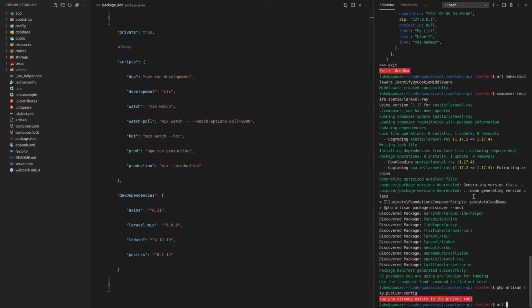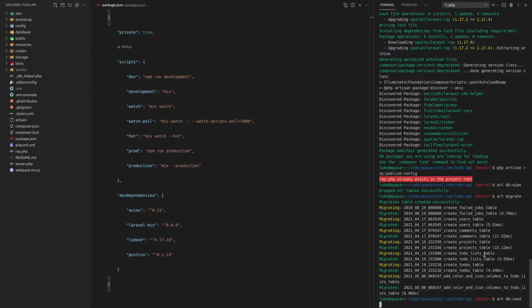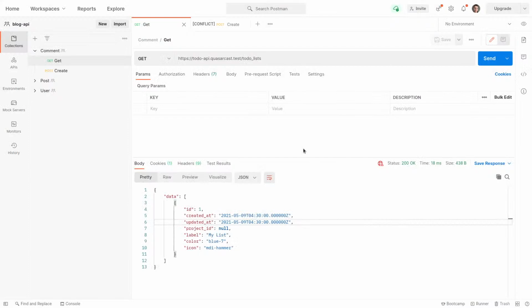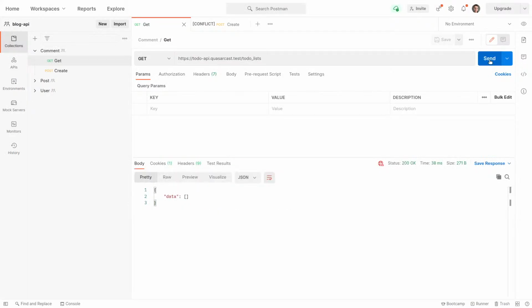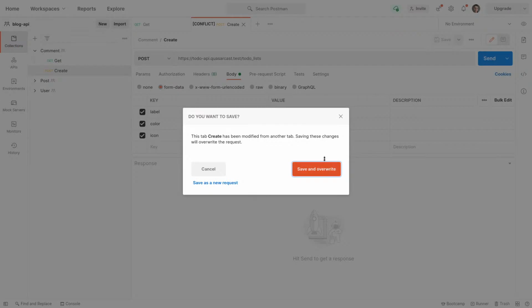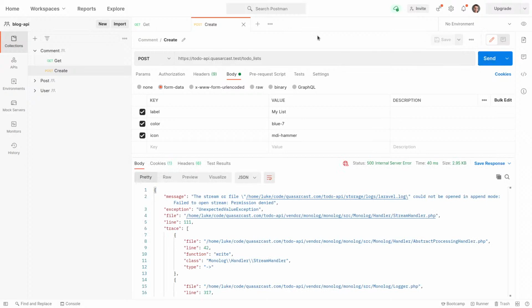Now we should be able to say art db wipe. Now let's migrate the database. And let's just check if the factories work. So art db seed. Okay, looks like that works successfully. So now if we open up Postman again and send this request through, looks like that's still working, and we'll come in here. Yeah, save and overwrite, that's fine. And let's hit that test endpoint.